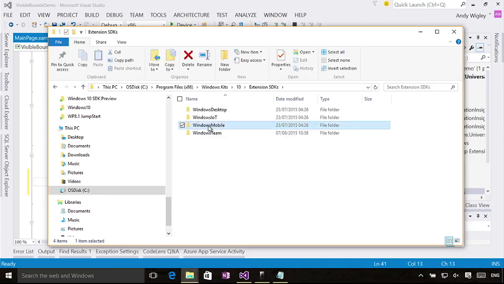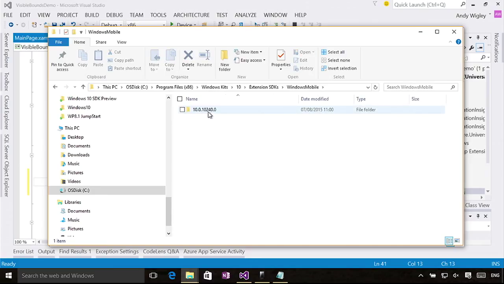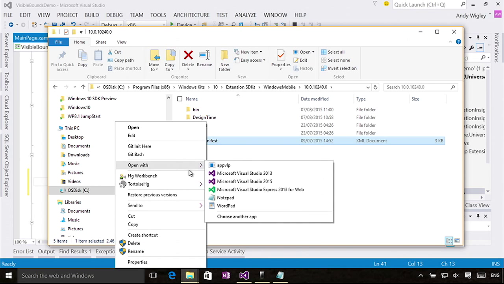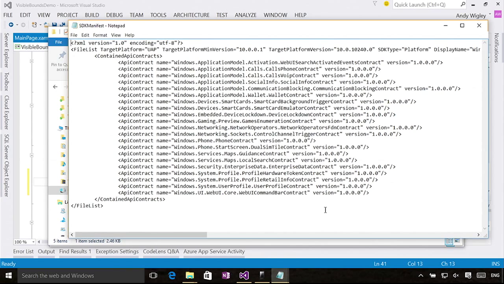Let's pick Windows Mobile. Then there's the version, and actually as new versions are released, they'll be side by side. So at the moment we've got 10.0.10240, and here's this SDK manifest. So let's open that with Notepad. Okay, there you go. Those are the API contracts inside the phone. And you can see the phone contract we were looking at earlier. Yeah, there's the phone contract one.